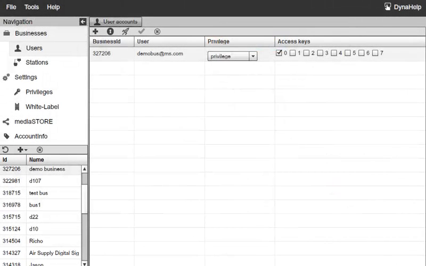So I went ahead and logged into my enterprise account, and you can see that I have here an account called Demo Business, and it has a single user called Demo Biz. This user has all the privileges. It's kind of like an admin account that can do anything within the system.